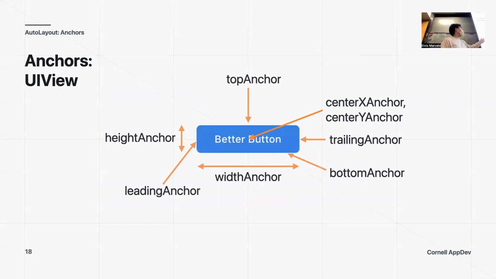So this is what an actual anchor setup looks like for a UIButton or any UI object. So the top anchor is going to be at the top of whatever that object is, in this case, right there. Then we have a height anchor, which defines the height of that button. Then we also have the leading anchor, which defines the left part of the button in this case. And then a trailing anchor, which defines the right side of the button. And we have the center X anchor and center Y anchor, where the center X anchor corresponds to the center of the X axis on the button, and the center Y anchor corresponds to the center of the Y axis for that button. And we also have a width anchor.